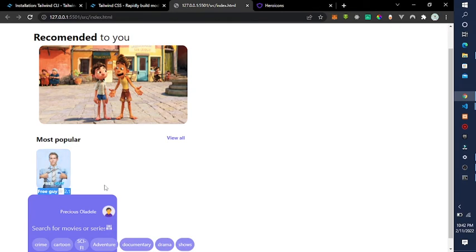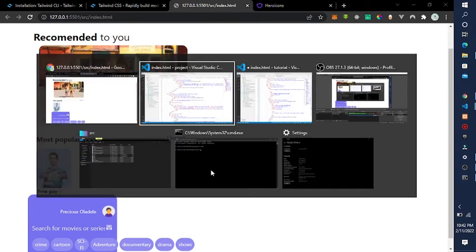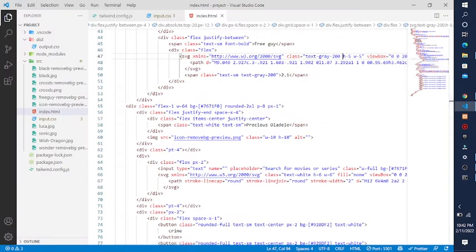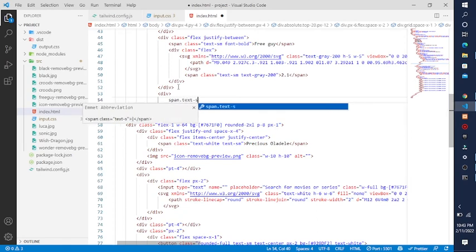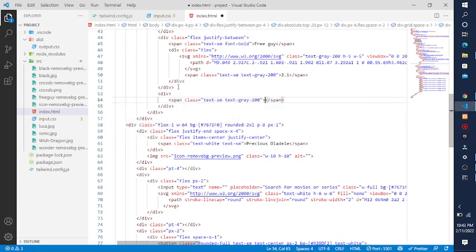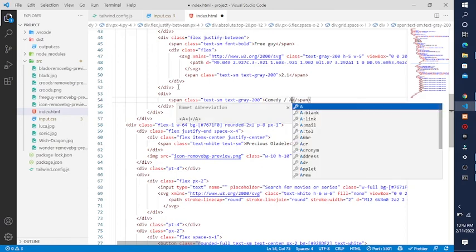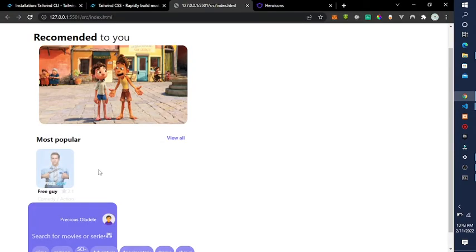You can see we have it here, right here, good. Hopefully you can see that. When you start coding it, I think you should be able to see what I'm bringing out. All right, so the next we need is under this place. I'm trying to figure out where we are. So we're gonna do div, span. Text should be small, text gray 200. Free Guy is comedy slash action. Let's save this and check it out. That's what we have here.